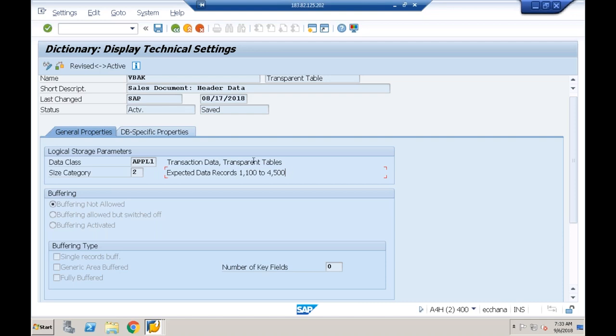It specifies the initial amount of memory that needs to be allocated for your database table. Because of the data entered, if the initial space is not sufficient, the memory will be automatically extended by the amount of the initial size.